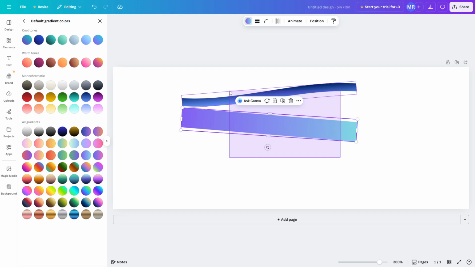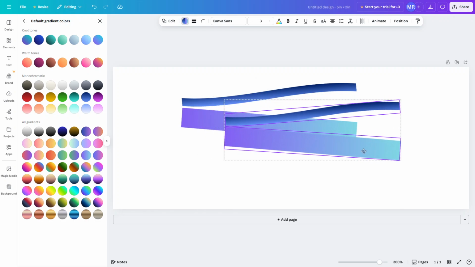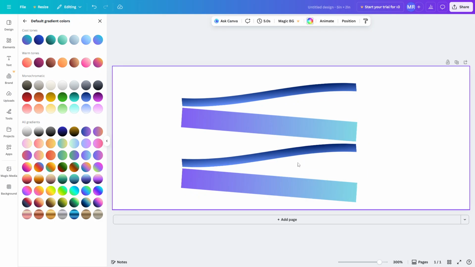And that's it. You now know how to create gradient lines and frames in Canva. It's a quick but powerful way to take your designs from basic to eye-catching.